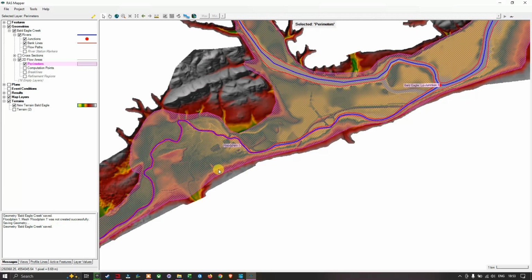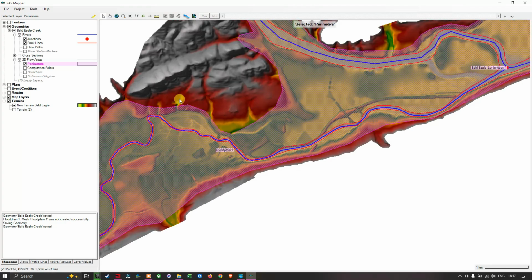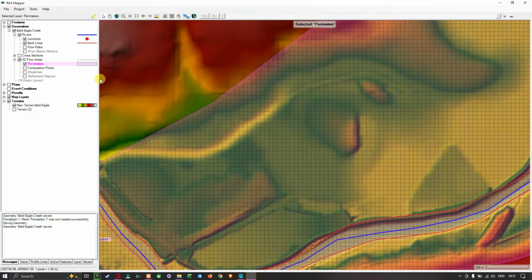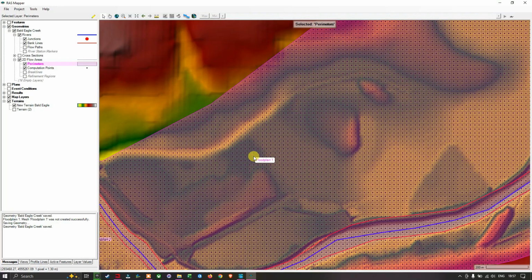So right now we have created our 2D perimeter area, and once we created our 2D perimeter area, next is our computation points here. So I'm gonna zoom in here and I'm gonna click this computation points. So right now we can see the points here. So what you are seeing is each of these black dots is where the surface computation will be produced in the cell, and these are the computation points.